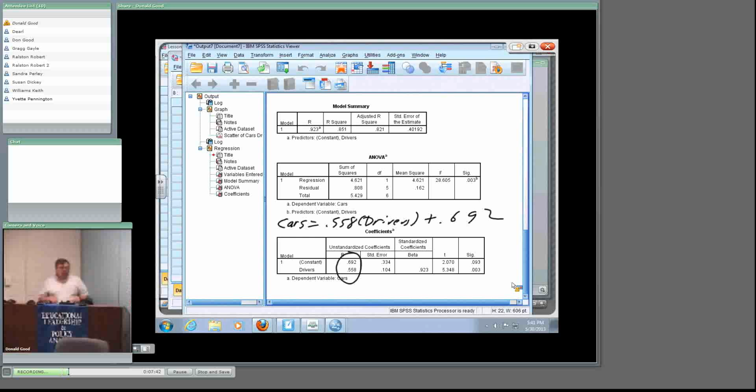So that's okay, because I'm trying to figure out what happens if we've got 2 drivers. Well, for 2 drivers, the number of cars, or your y, would be equal to 0.558 times 2 plus 0.692, which is going to be, let me get on my slide rule to say that again, 0.558 times 2, whatever that is, plus 0.692, and I'm going to say this is going to be 1.808.